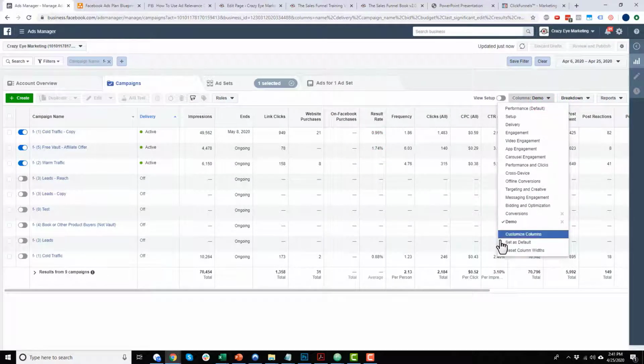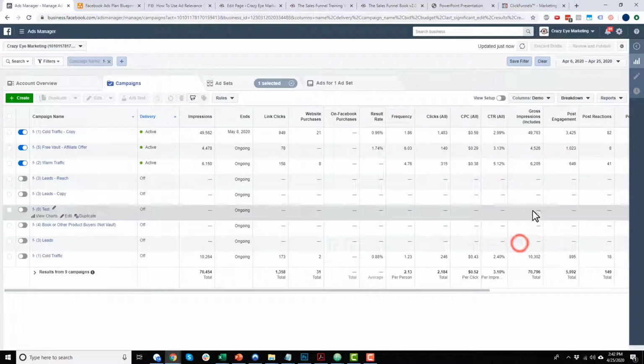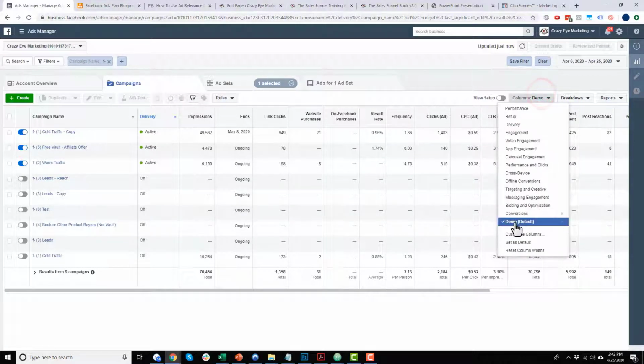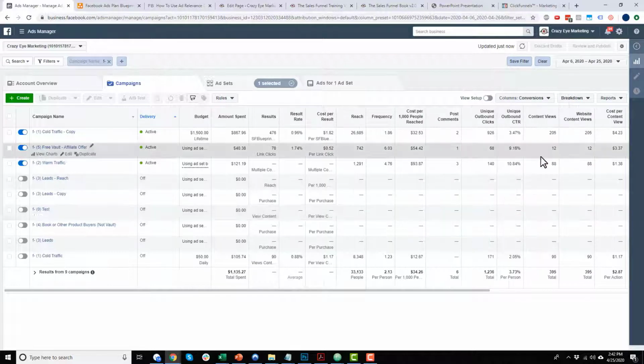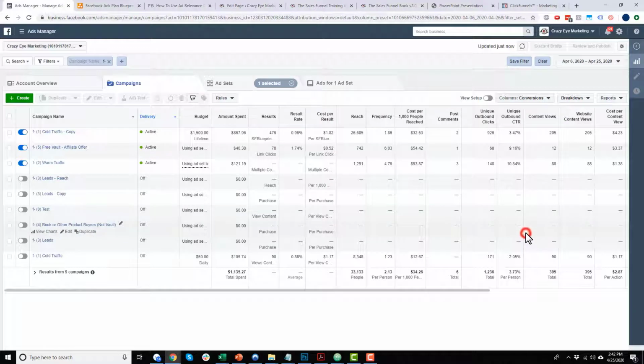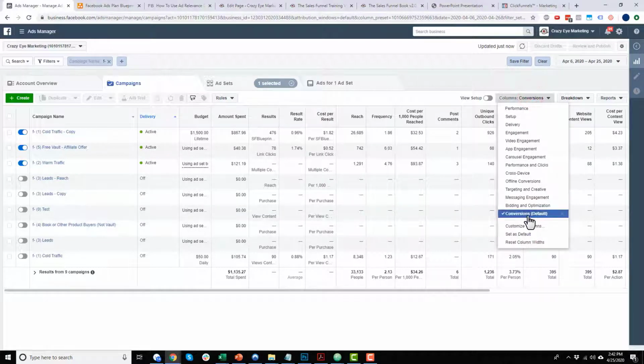So kind of cool. We could also set them as default as well. So if you want to leave yours as the default, you can go ahead and do that. So now every time I log into my ad account, I'll see demo as the default. But I'm going to go ahead and delete it right now because I already have one I call conversions. So conversions is mine, and I'm going to go ahead and set it as my default. And so there we go, conversions.